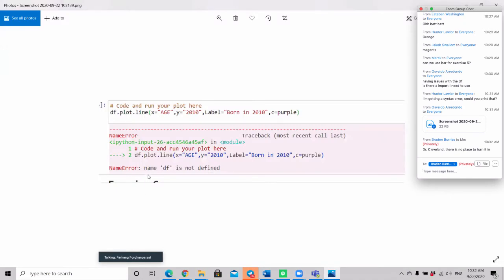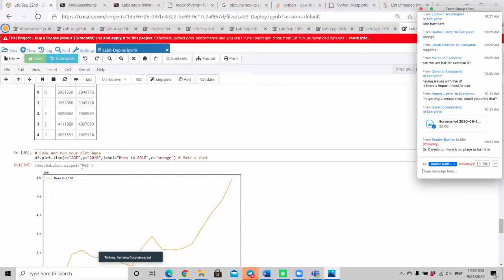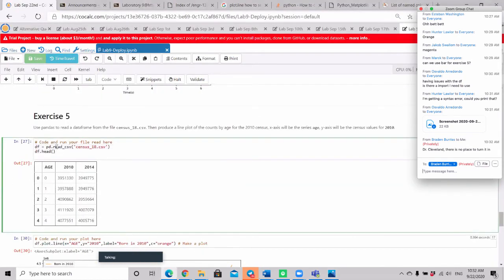Name DF is not defined. Yes, because you're only running this line. In the line before that, you are missing this. This is where we are reading our CSV file and calling that DF. Yeah, I kind of just realized that. I'm kind of stupid sometimes. No, don't worry about it. It happens to all of us.